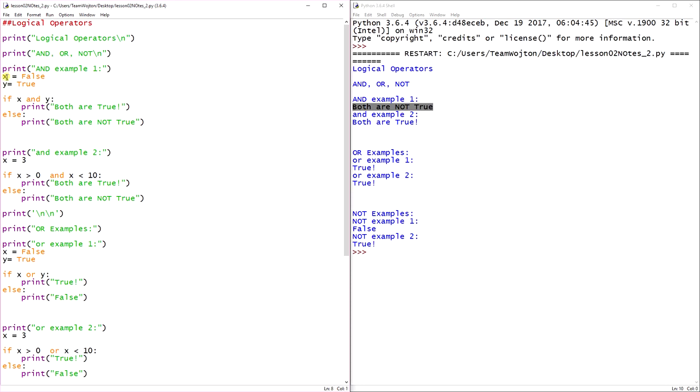Here in our script we have x is equal to false, y is equal to true. If false and true, print both are true, else print both are not true. In this comparison, if false and true, and requires both your variables to be similar, and in this case they are not, so this statement is false. So your else clause fires and it prints both are not true.